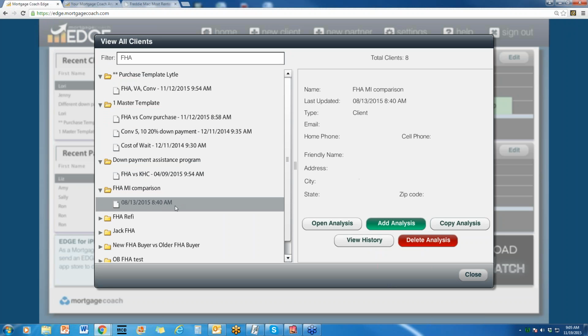On this FHA MI comparison, you just see that date and time. That's because the friendly name field was not used. We always put the date and time stamp of the last time you accessed the file. But to make it helpful in understanding which file is which, the friendly name field will be your identifier.